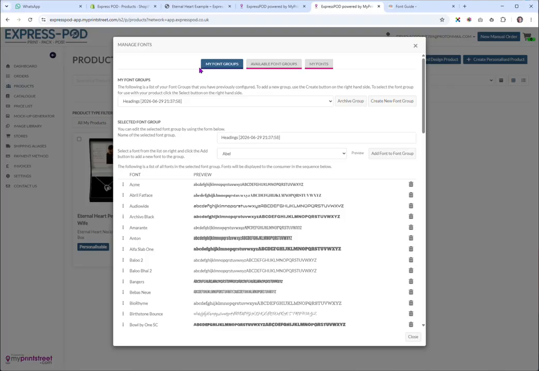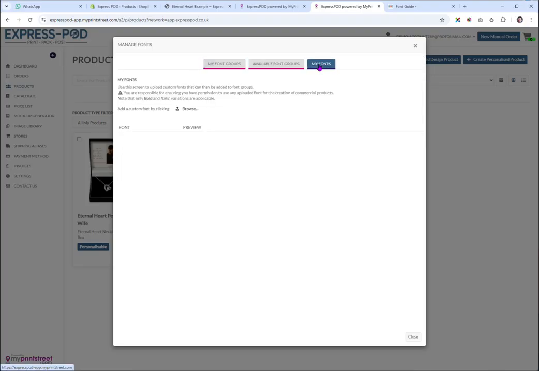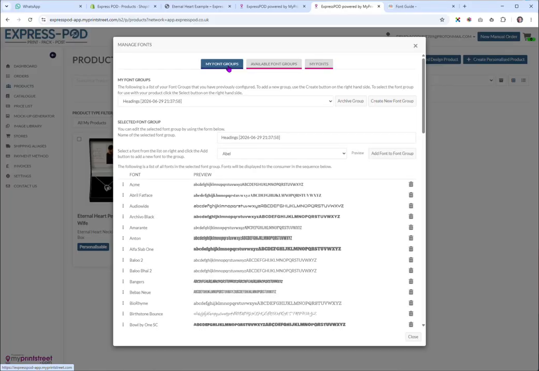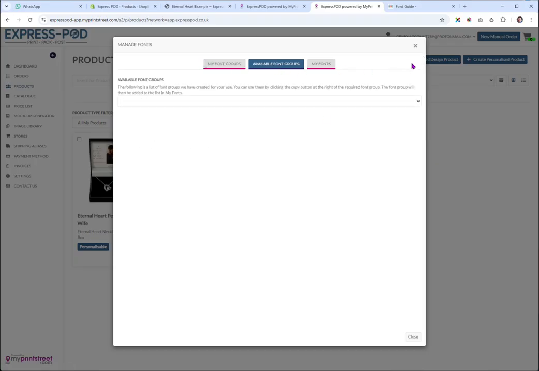If you want to upload your own fonts, as long as they're TrueType fonts, click on My Fonts, click Browse, click Upload, and you can add your own fonts and create your own font groups here. So you don't have to use our font groups. If you just want a couple of fonts that you're going to work with, just click Create a New Font Group, give it a name, and then find your font and click it, add it to the font group. So that is really how we use the font groups. That's how you manage them.